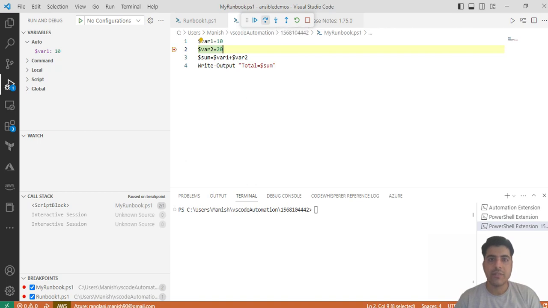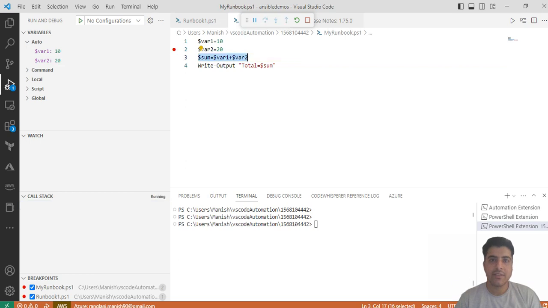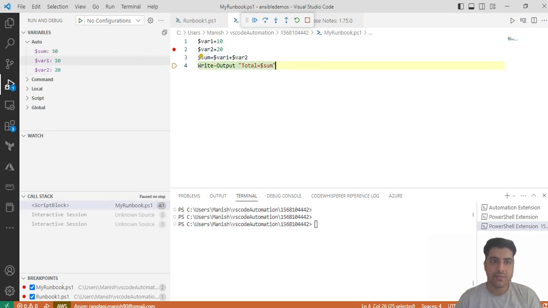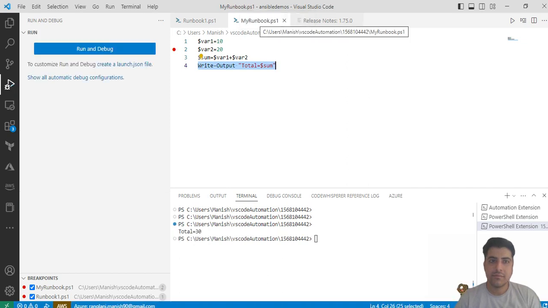I'm able to debug the code myself. So this is one step over. The value of variable 2 is 20. Next, sum is the sum of 2, and done. Right.